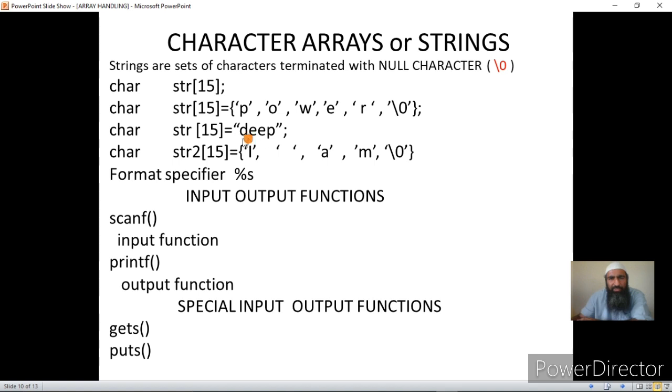Now my second string is deep, but you see the character array itself is 15 characters, and I am storing the string deep in it. So that is the difference between character arrays and strings, in the sense that strings are sets of characters terminated by \0. Those sets of characters can be less than the capacity of the character array. The set of characters that you want to store in str can never be more than its capacity.